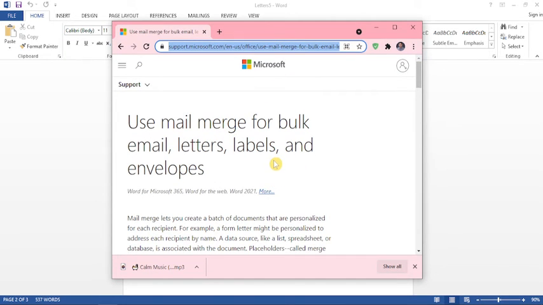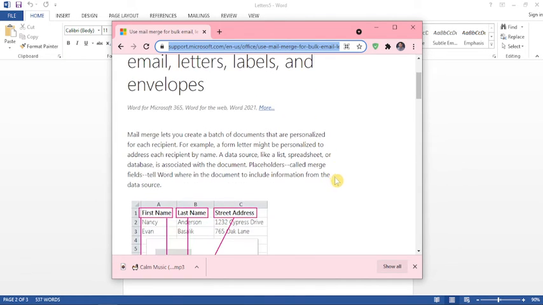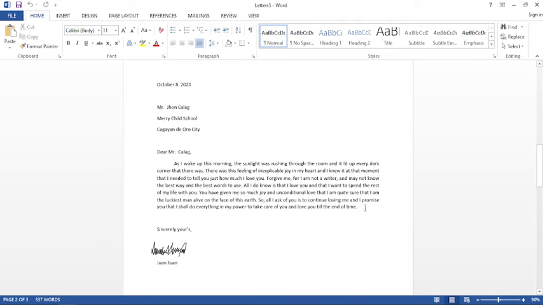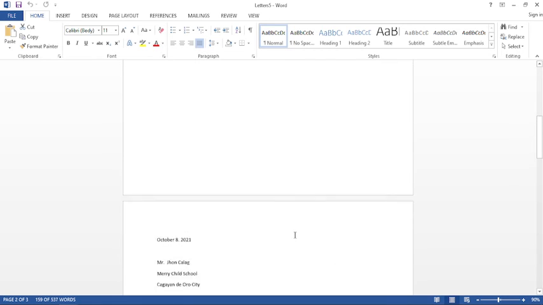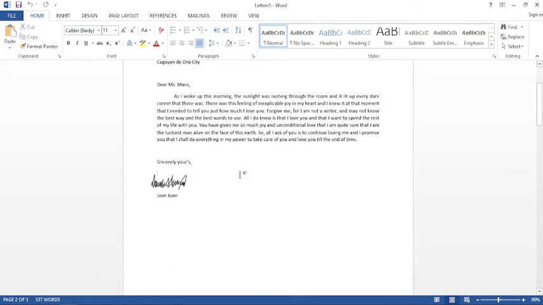According to Microsoft, use mail merge for email, letters, labels, and envelopes. So mail merge lets you create a batch of documents that are personalized for each recipient. For example, a letter might be personalized to address each recipient by name. But if you have the same content, you can do this. Okay. Next.